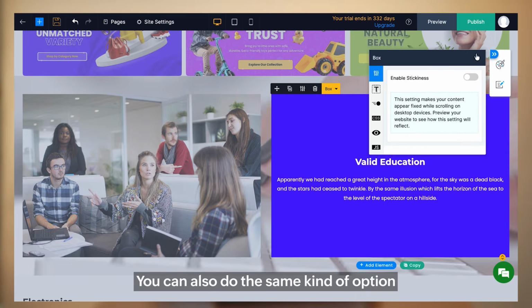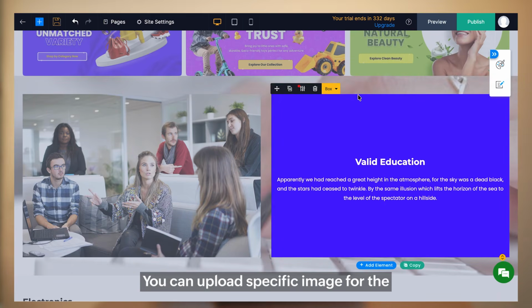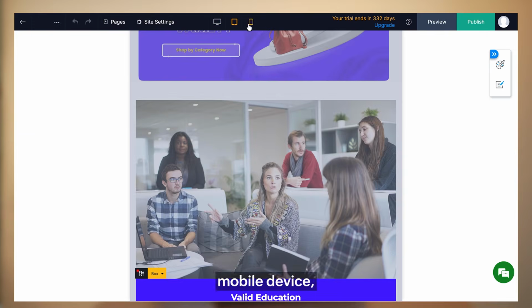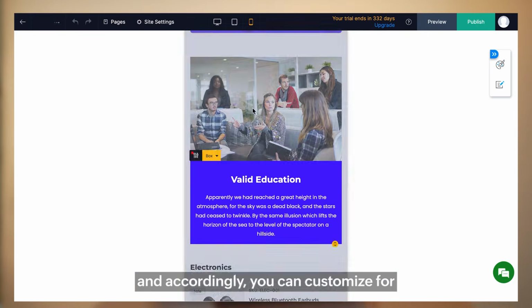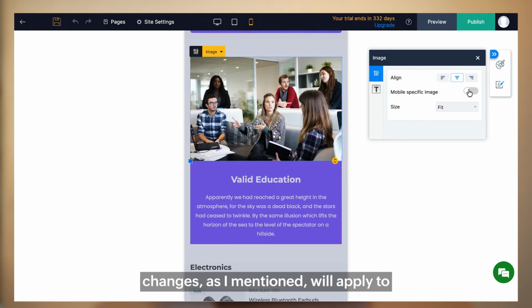You can also do the same kind of option for tablet and mobile device as well. You can upload specific image for the mobile device, and accordingly you can customize for the tablet as well. So generally the changes, as I mentioned, will apply to this particular area alone.